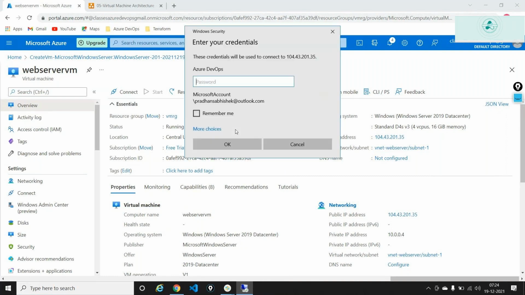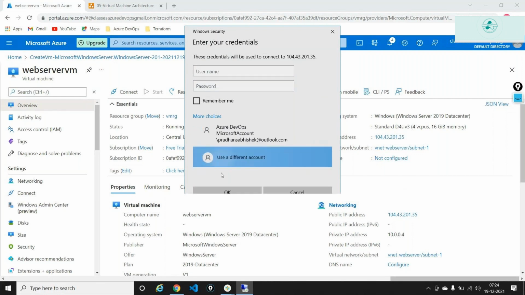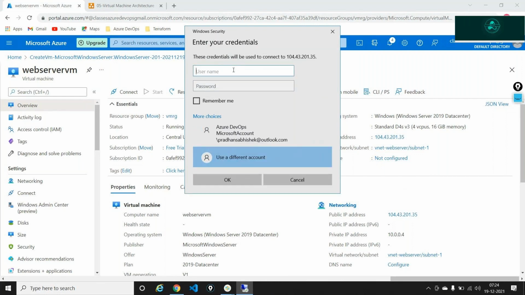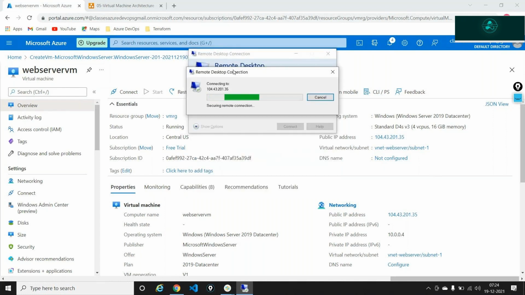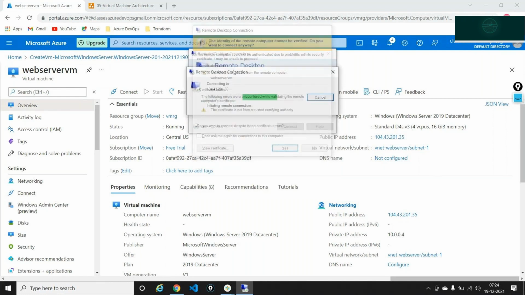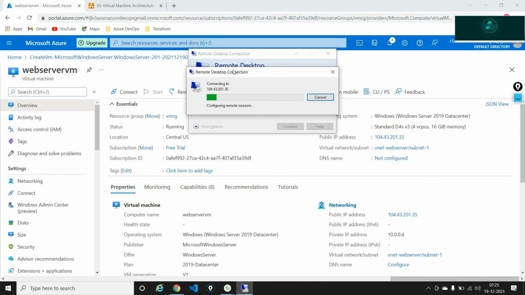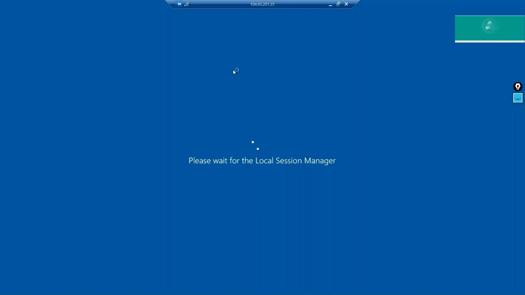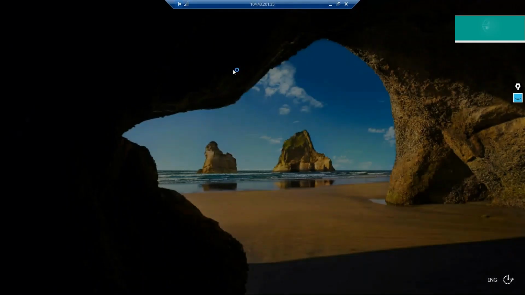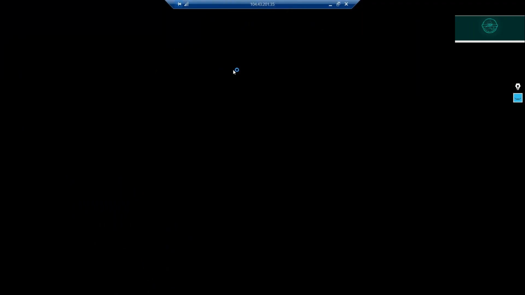and I'll say more choices, use a different account, and I'll give the user and then the password that I created out here. I'm basically connecting to this particular session as an administrator user using that ID and password, and I'm logging into this machine.